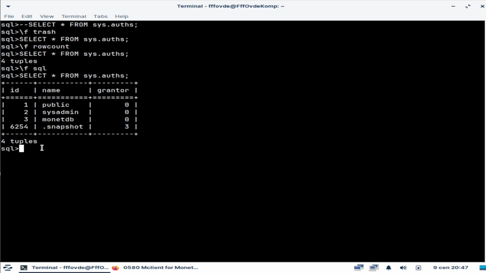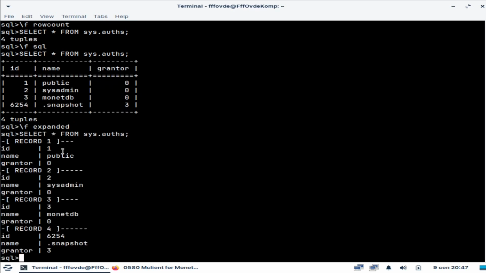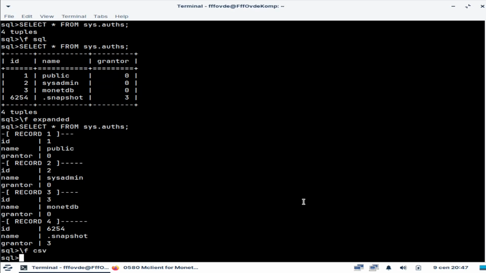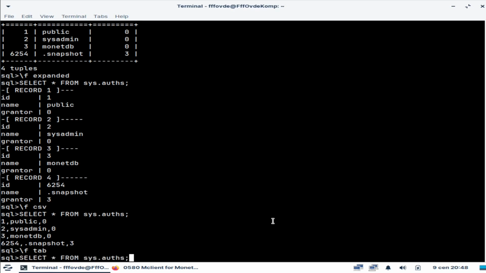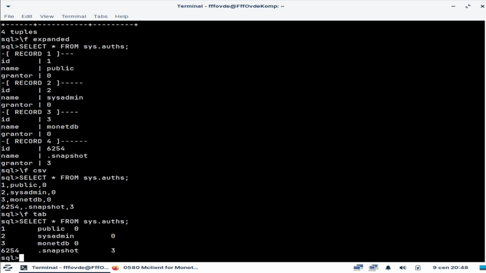Then we have mode expanded. In this case, records will be organized vertically, so we would get the result like this one. Then we can get comma separated values as a result with CSV mode. Again, I will run my query, and this is the result. And similar to that, we can use tab. In that case, the separator will be tab. I will run my query, and now we have tab as a separator.